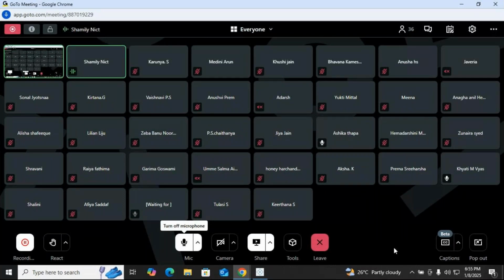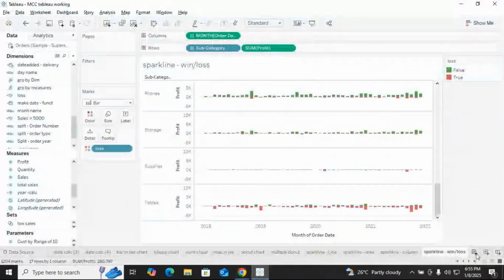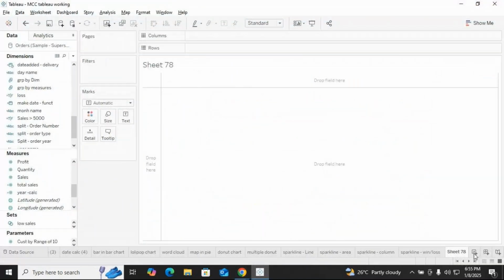Fine then. Then I'll go for the next step. Here I have done with the sparkline. I'm going for the next step. I go here, add a new screen. What I do is I'm going to create now the funnel chart. Funnel chart. How to create this funnel chart? I'll show you in two methods.